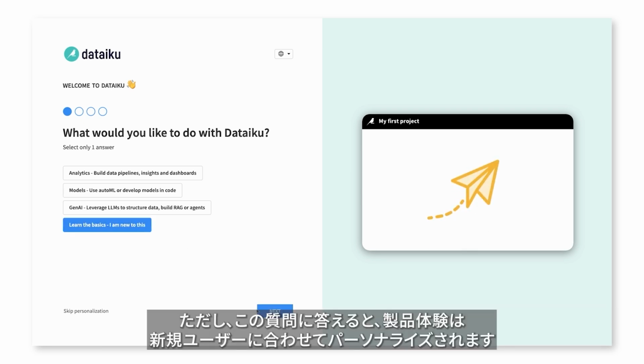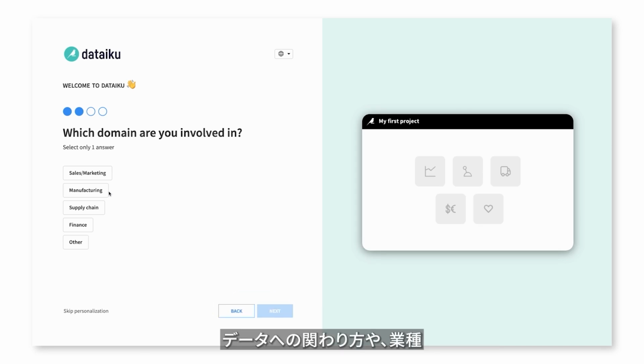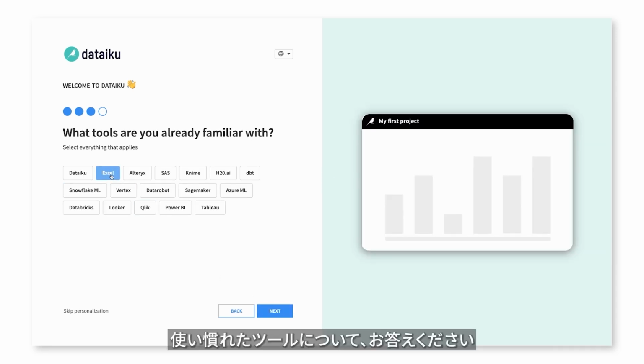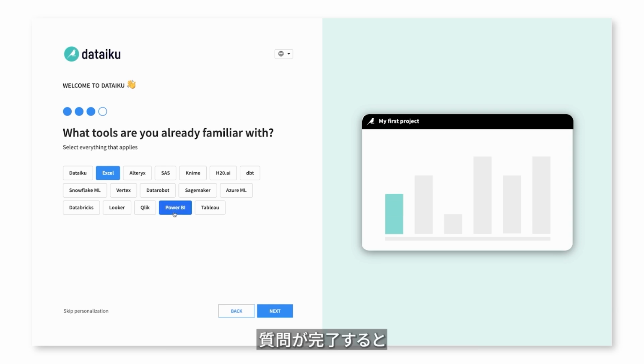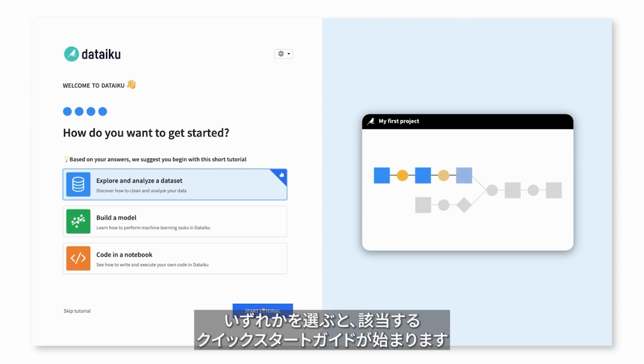But completing these questions will help to personalize the product experience for new users, enabling you to indicate your prior experience, your industry, and what tools you may already be familiar with. At the end of the questionnaire, Dataiku will propose a few places to start from. Selecting one of these will kick off the relevant Quick Start guide.